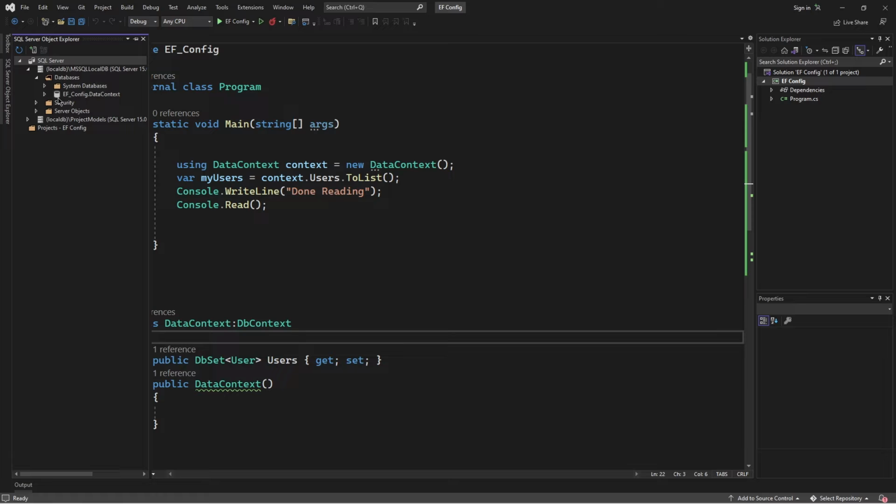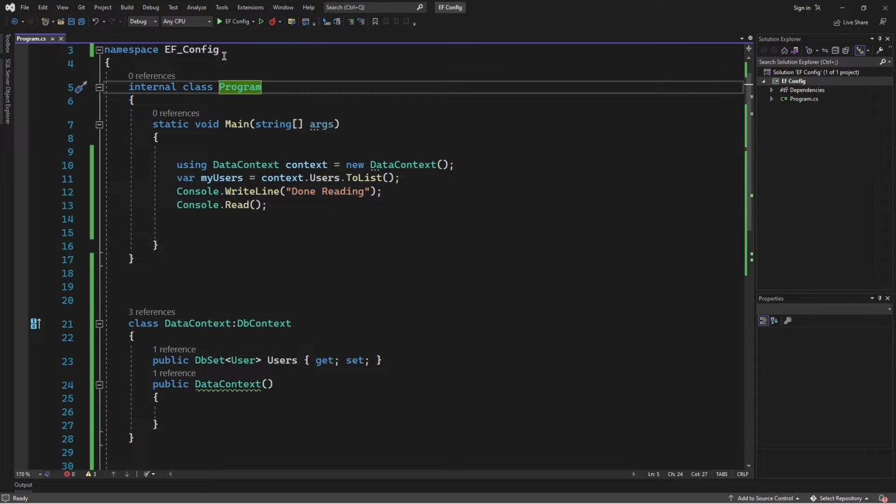Now notice under databases, we have a new database of the type app.config data context. Notice the name of this database. The name of this database is the name of our namespace and the data context class. So here we have the namespace and the data context class. Remember I mentioned that Entity Framework has a set of rules. If you do not specify the connection string, Entity Framework has no way of knowing the name of the database. So it's going to get the namespace and the name of your class, and it's going to create a database with that name.